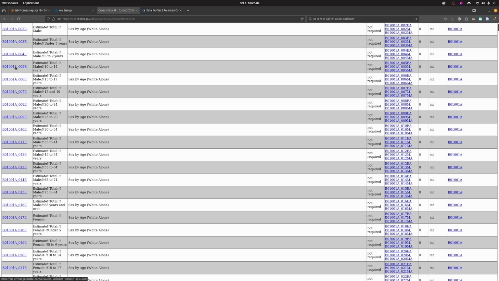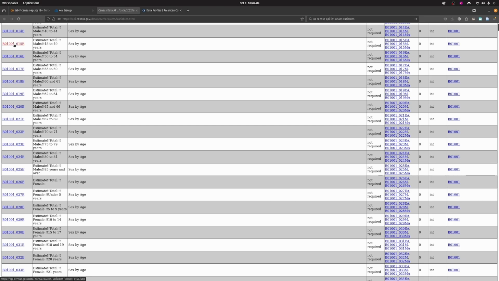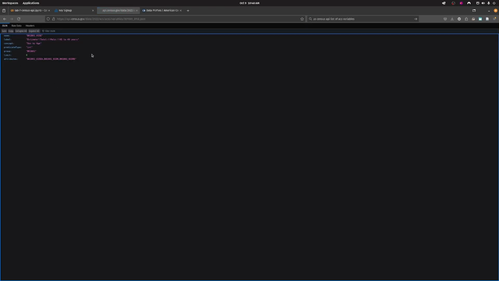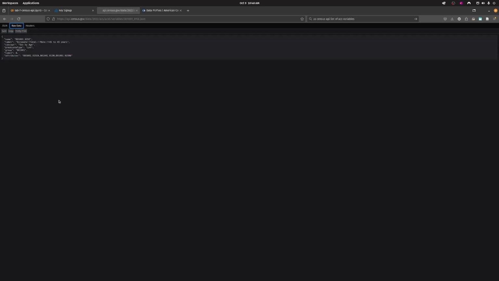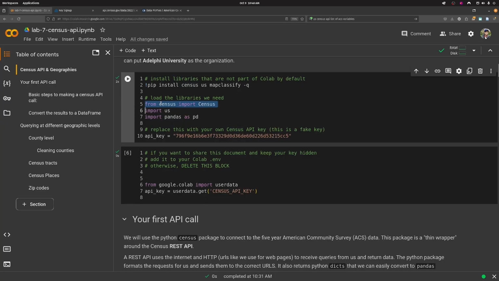So these are the variables, and I'll just show you. If I click on one, this is what it looks like. So I send this request, and it gives me this data back, which is basically a Python dictionary, right? So this is called JSON. And it's a format that's used to send plain text data or to save it. And we've already been looking at some JSON in our class this semester. Okay, so Census is going to help us just read the census data in a more Pythonic way using Python.